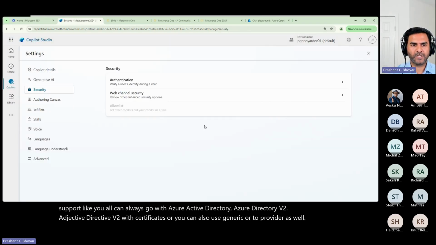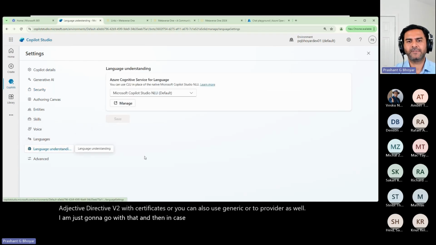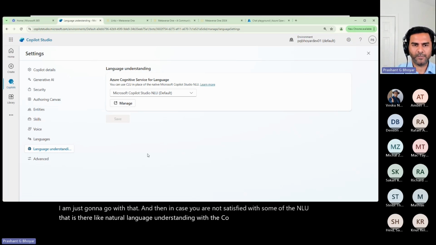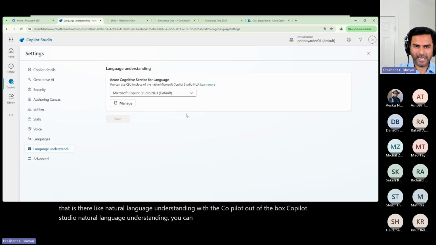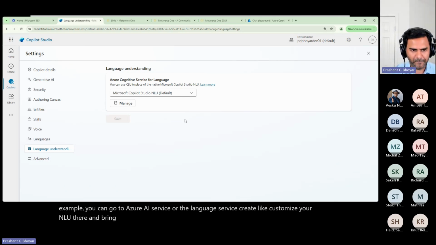Okay, I'm just going to go with that. And in case you are not satisfied with some of the natural language understanding that is there with the out-of-the-box Copilot Studio NLU, you can always bring your own as well. For example, you can go to Azure AI Service or the Language service, customize your NLU there, and bring that here as well.